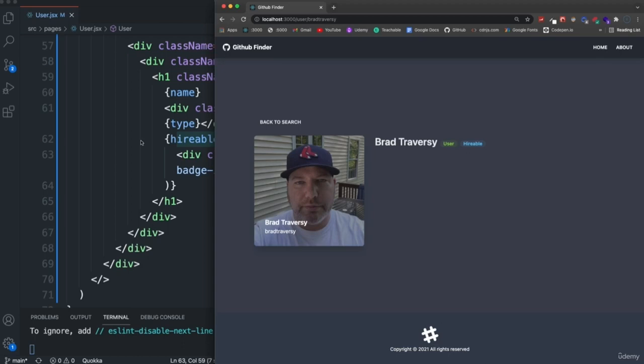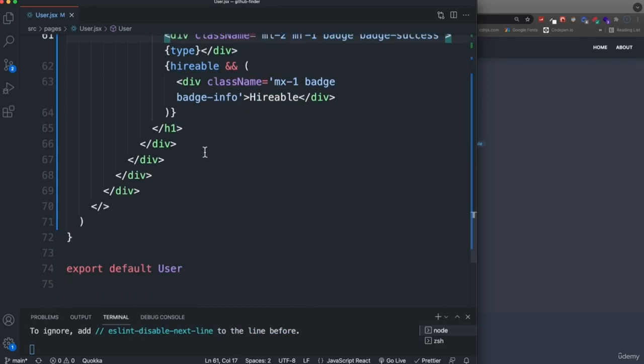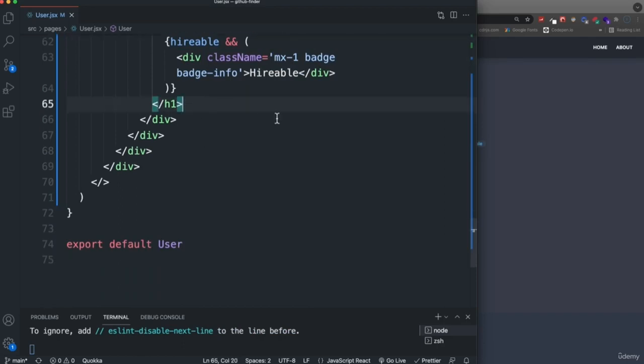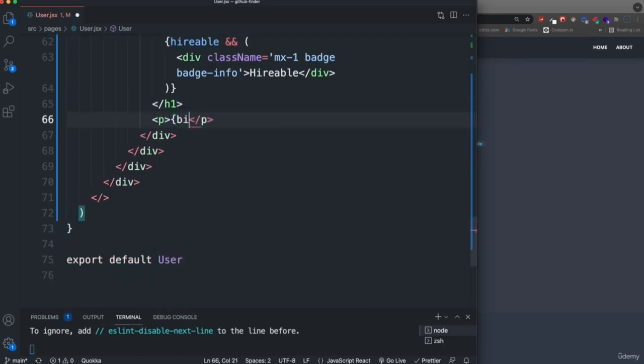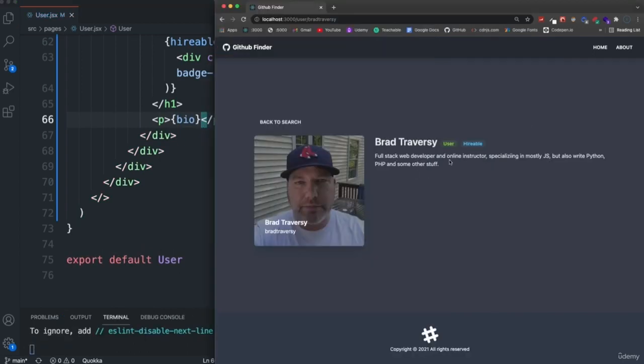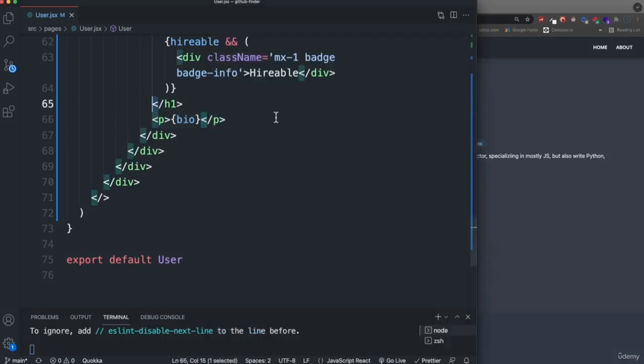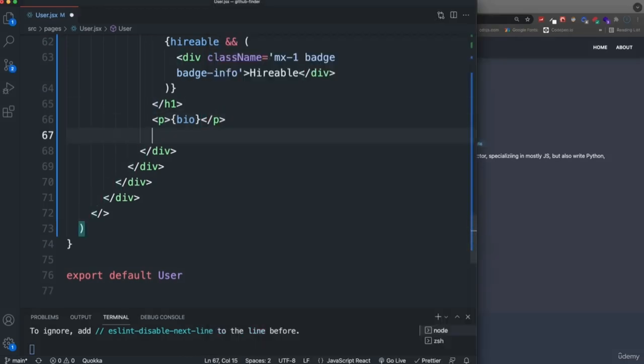Then let's go underneath that H1. So the H1 ends right here. And we'll have a paragraph with the bio. Okay, so we should see the bio now. Let's see, underneath that, we're going to have a button to view the GitHub profile, but we're going to put that in a div with margin top 4 to push it down a little bit.